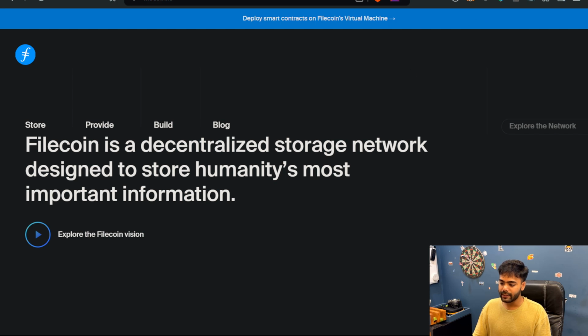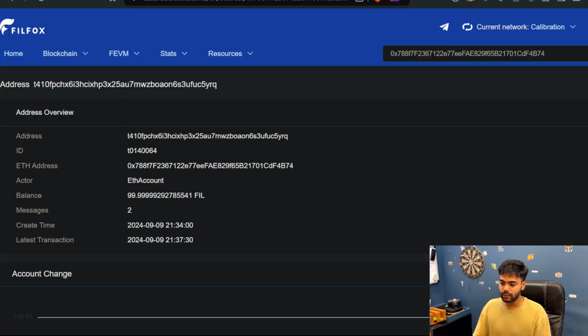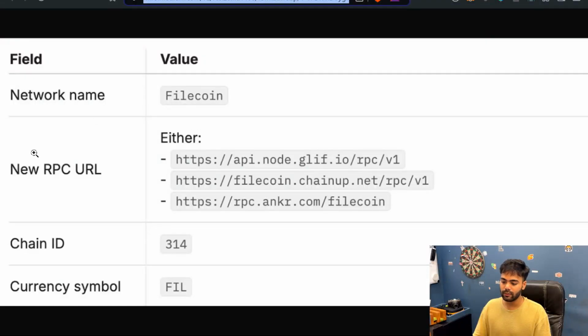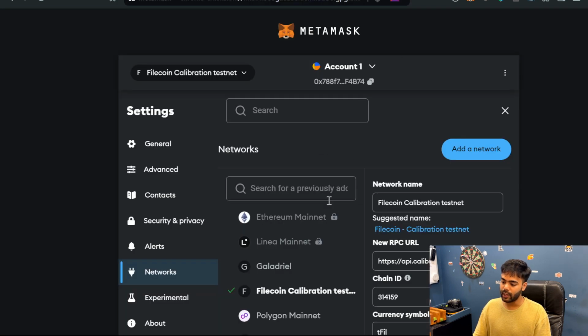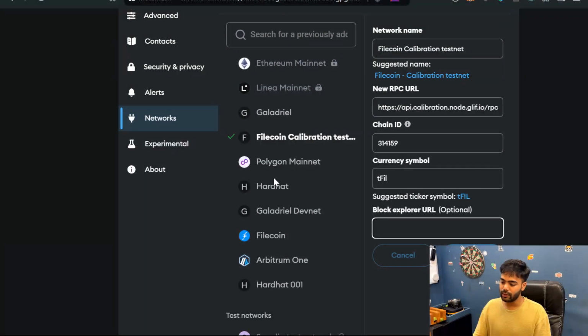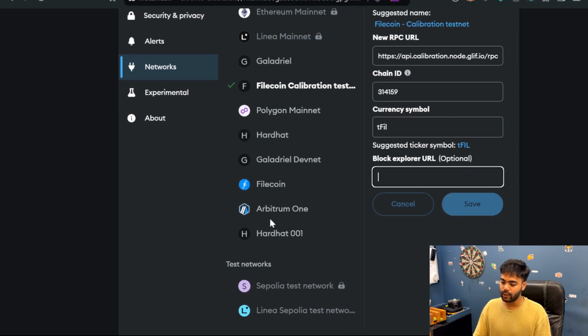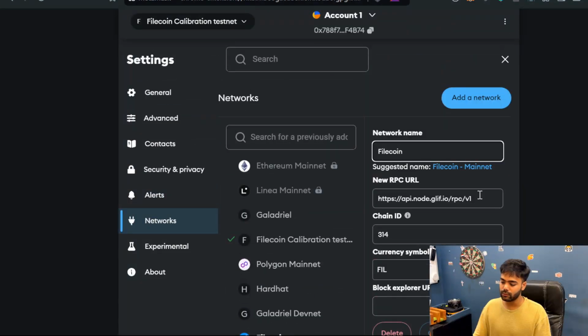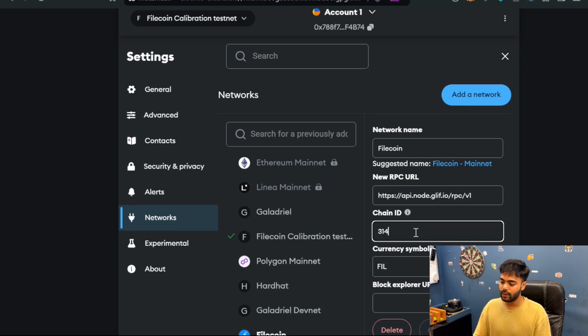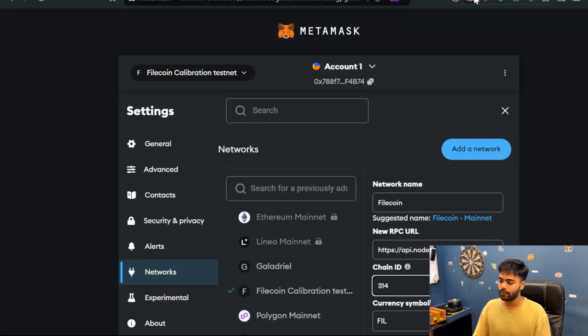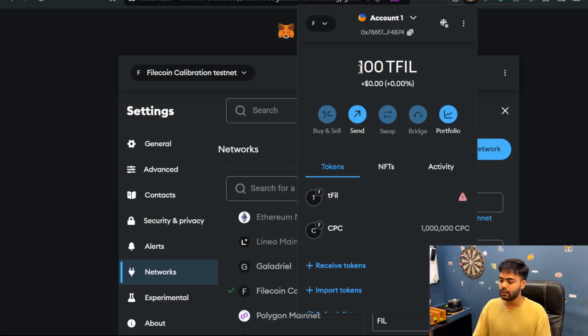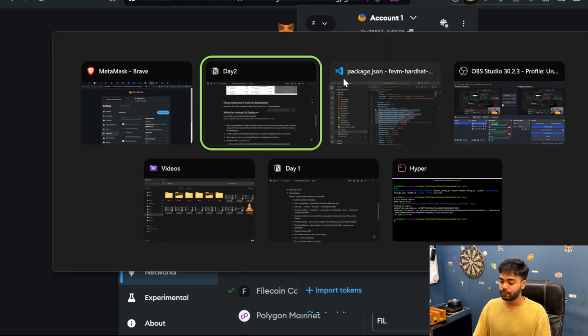In order to add the testnet, you can follow this: the network name, RPC URL, chain ID, and currency symbol, and you just need to add them into your network section, just like I have done here. We have Filecoin Calibration test here, and we have Filecoin as well. You can just copy and paste this into your MetaMask, and it will be here. Once you're actually seeing these tokens in your MetaMask account, you're all set to go.